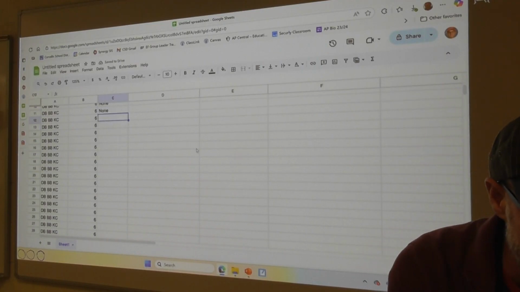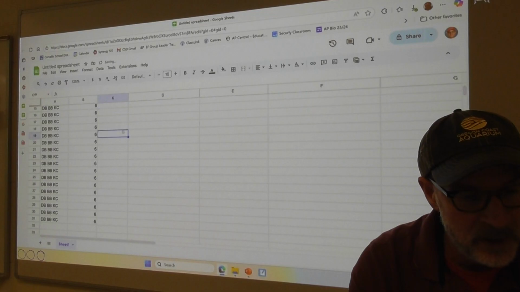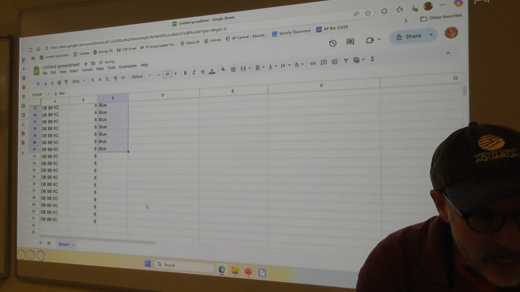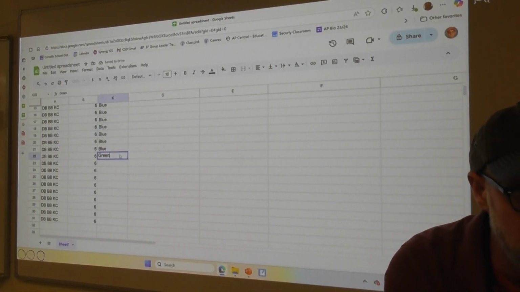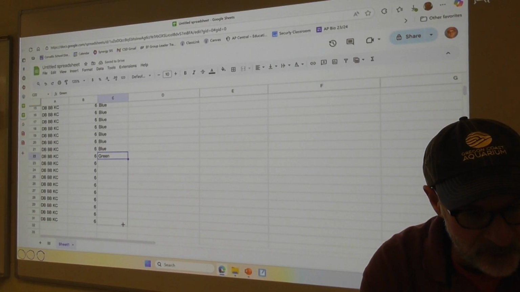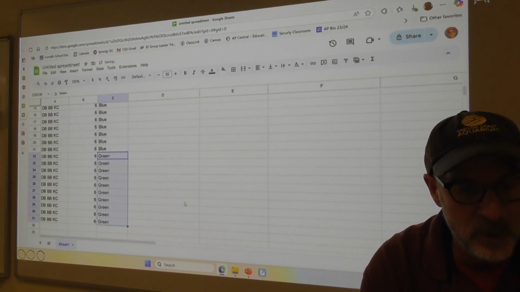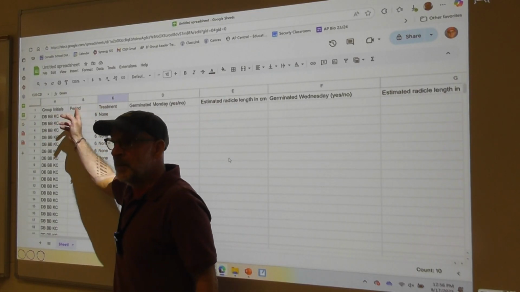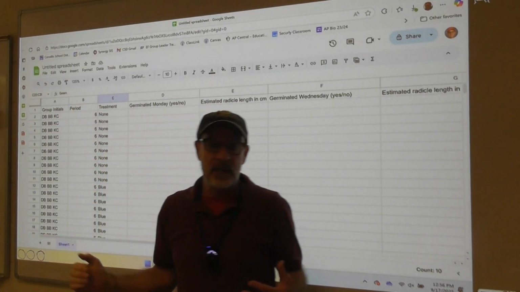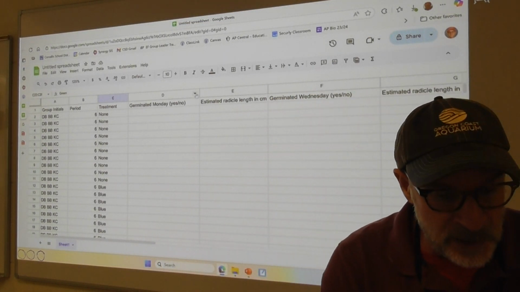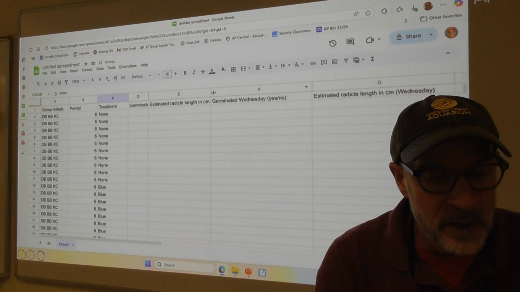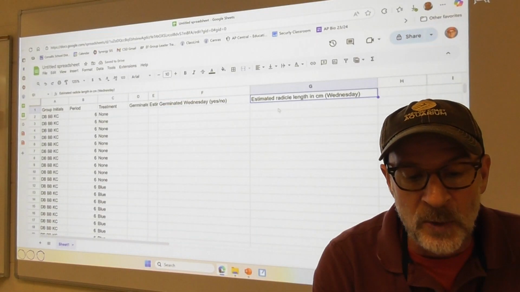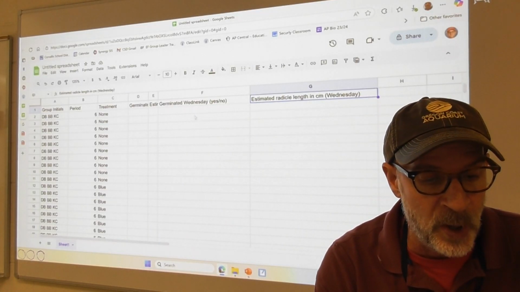And then let's say I used blue food coloring in 10 of them, so I'm going to fill down from 12 to 21. And then let's say I used green food coloring in the rest, so I'm going to fill down from 22 to 31. Now my columns A, B, and C are done for all the data that I'm going to enter. And now I'm going to do the actual data collection. That has to do with whether the seed, or the bean, germinated today, and how long the radicle length is, that little root part.